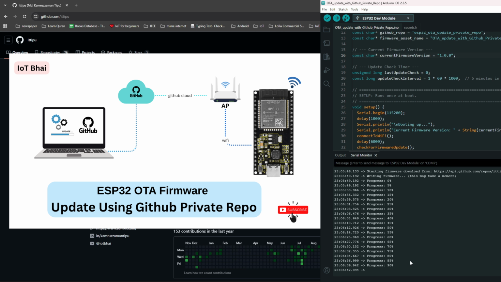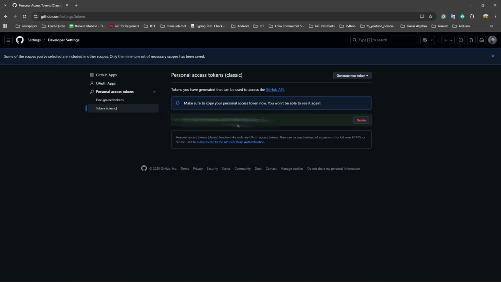Add a note, for example, ESP32 test OTA, and don't forget to mark the option that gives you access to the repo and downloads, and then generate the token. This is the token, and you need to copy it, because you can see the message: make sure to copy your personal access token. Now you won't be able to see it again, so this time you can copy it, and after that you cannot.